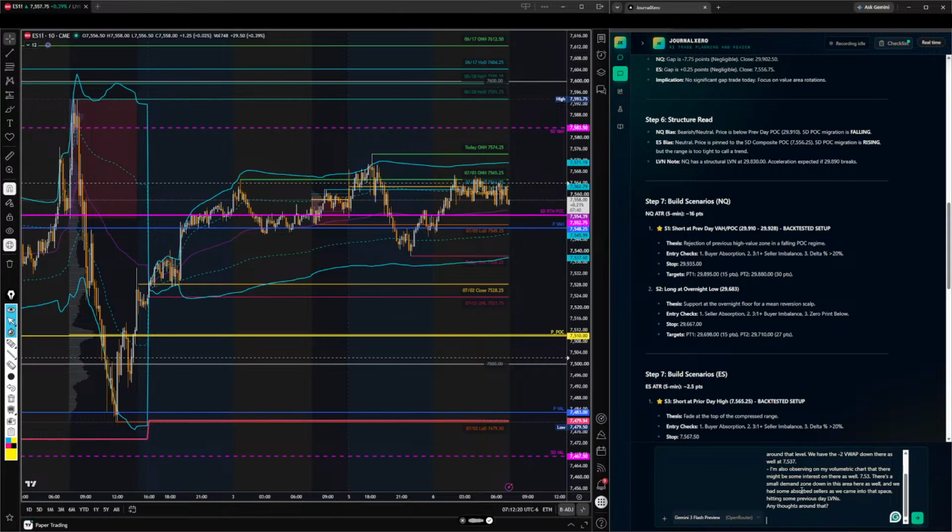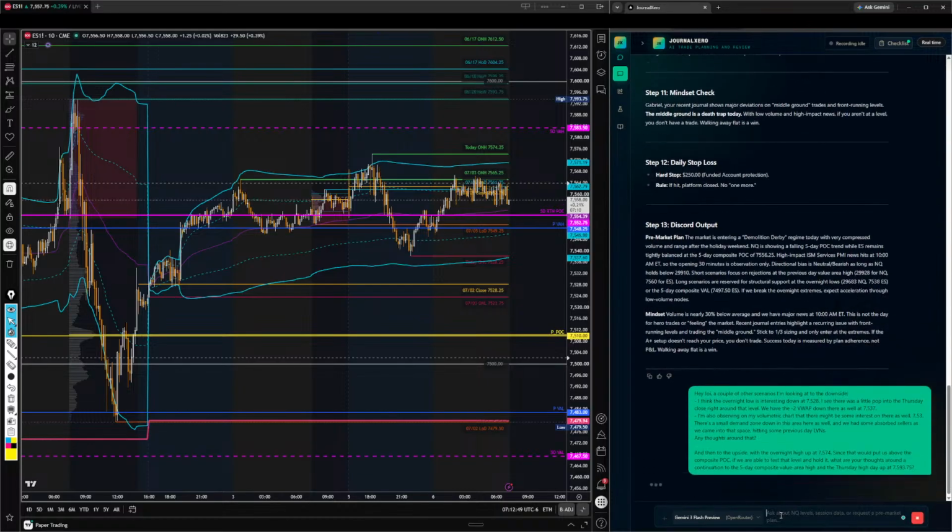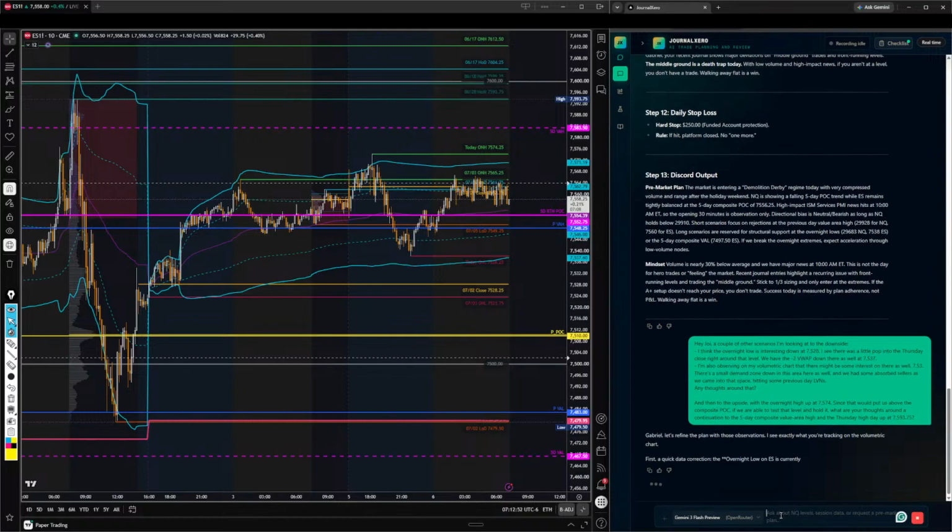And then to the upside with the overnight high up at 7574. Since that would put us above the composite POC, if we are able to test that level and hold it, what are your thoughts around a continuation to the 5-day composite value area high and the Thursday high of day up at 7593.75? Okay, see what Joy says about this.